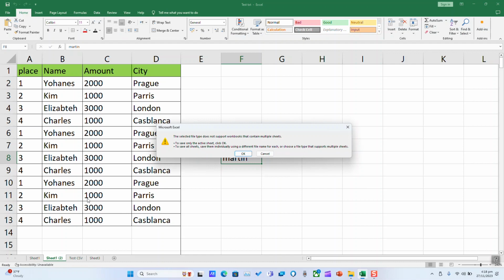Click OK. If you have multiple sheets and you try to save, it will only save one sheet for you. So click OK to save one sheet only.